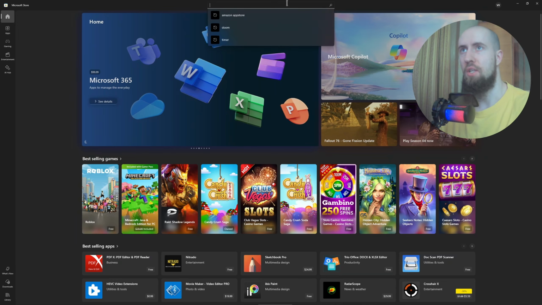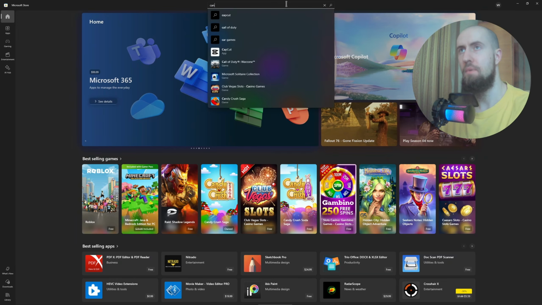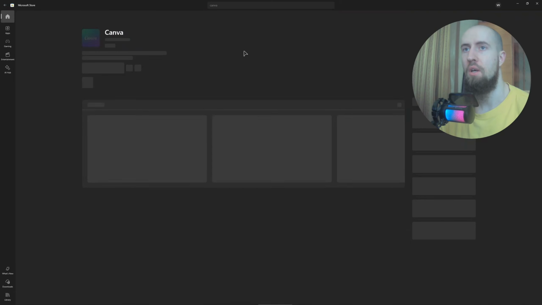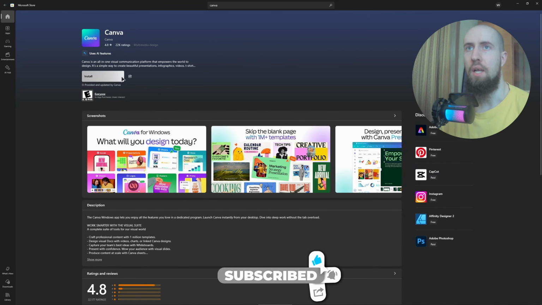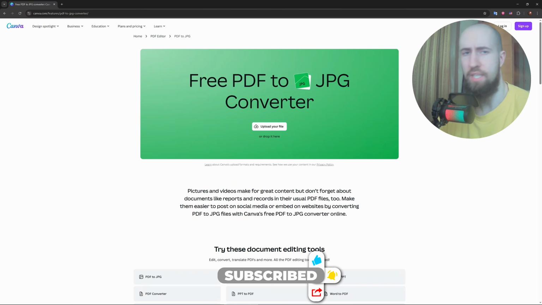And also additionally, you can just type in Canva in the search of your Microsoft Store. And as you can see, you can just install it onto your computer and use it locally if you wish. So that's pretty much how it's done, guys.